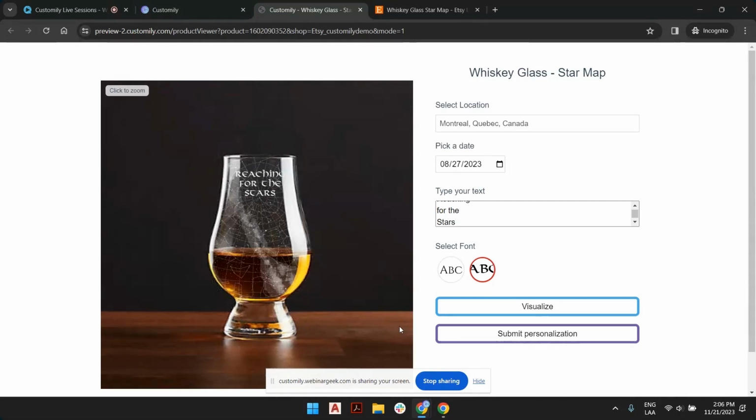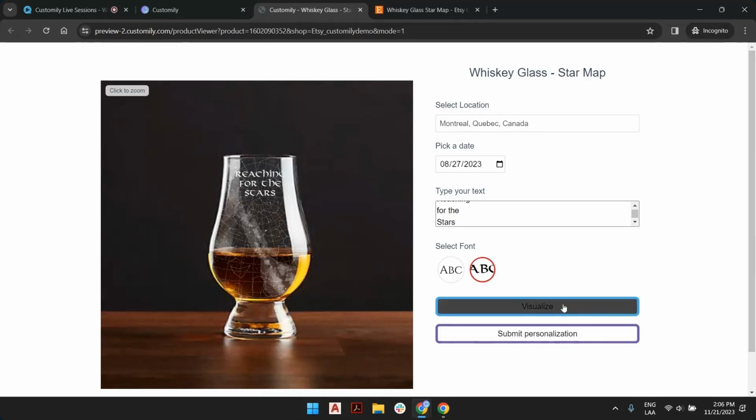So imagine how much time our tool is saving you if you think back to the way you used to offer personalized products, how you had to collect the shopper's data, create proofs, wait for the feedback, make corrections, and much more. All that time and effort has been reduced and automated with Customily's live preview and production files to make your work faster and easier.